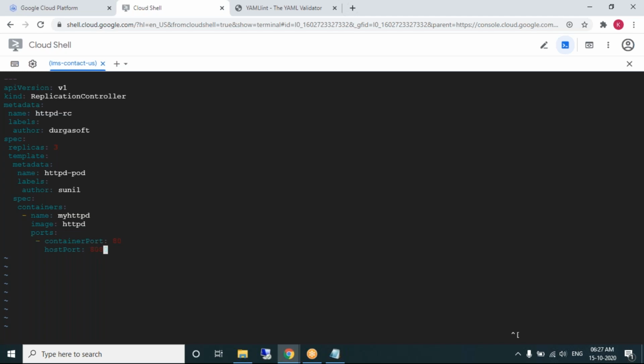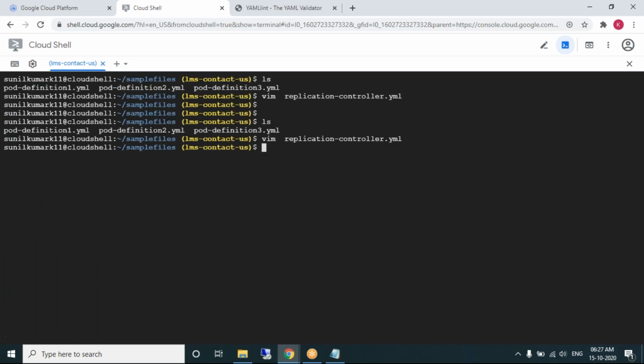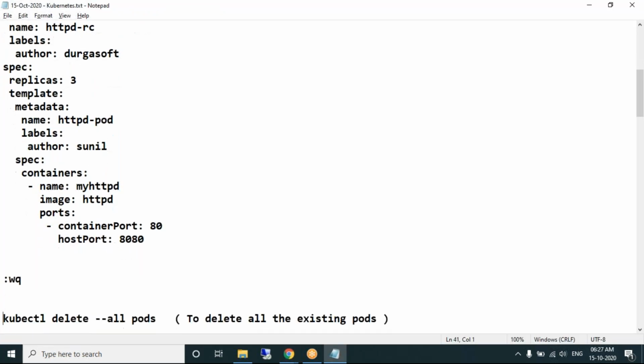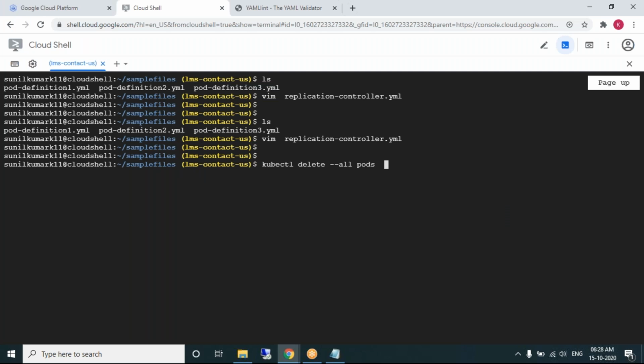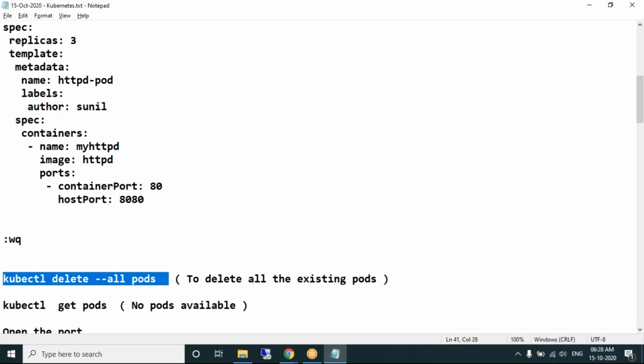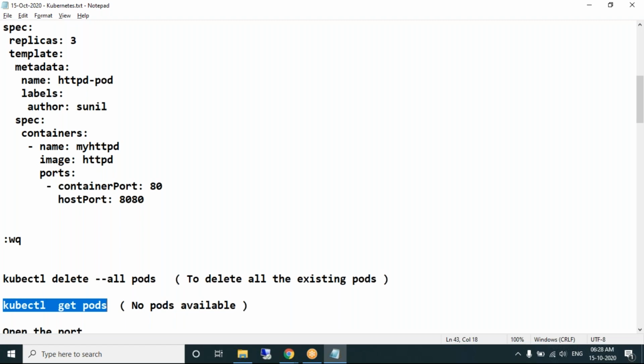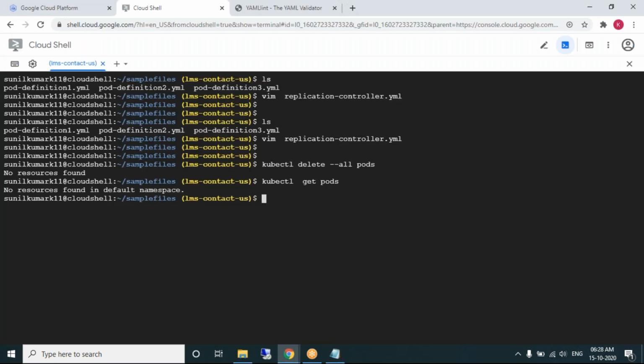Escape colon wq to save and quit. kubectl delete all pods will delete all the pods in case there are existing ones. There are no pods. In case there are pods, it will delete all pods. kubectl get pods, no pods.